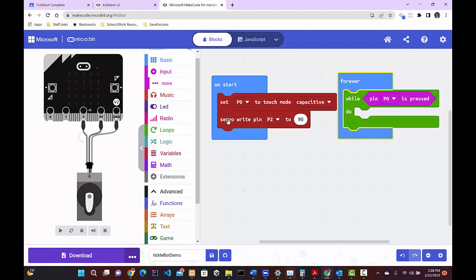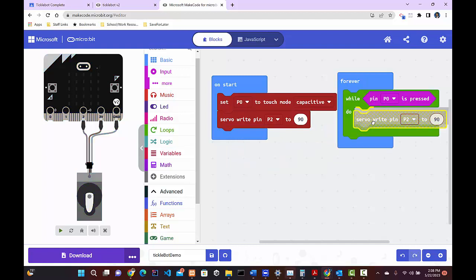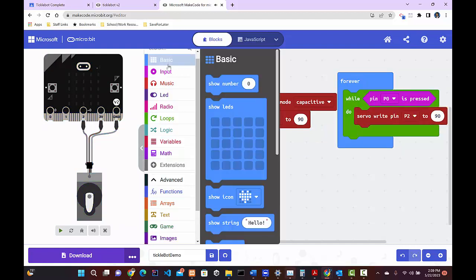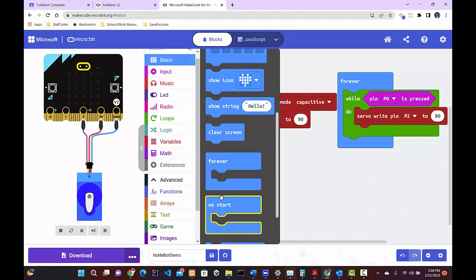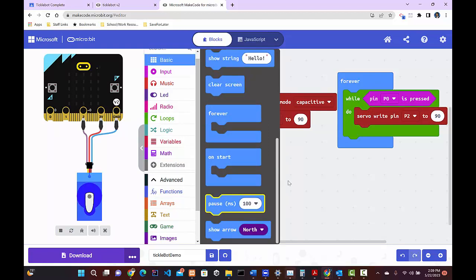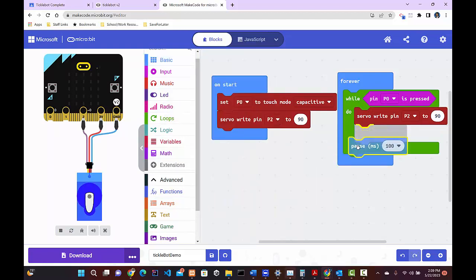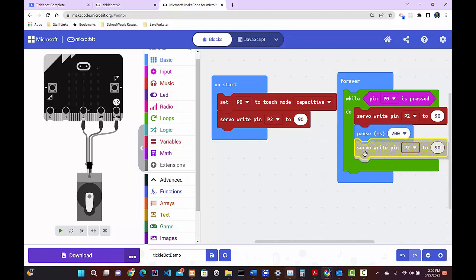And then we're going to use this exact same block here, so I'm just going to duplicate that and put that in there. We'll go into Basic and grab the pause. That's 100 milliseconds. A millisecond is less than a second. So I'm going to make that 200 milliseconds. And I'm going to duplicate this code. It's going to be the exact same.